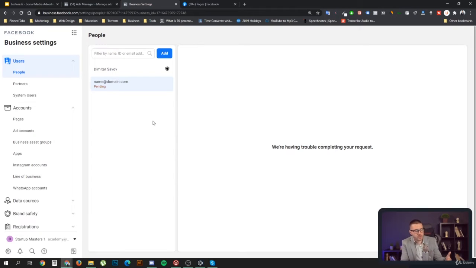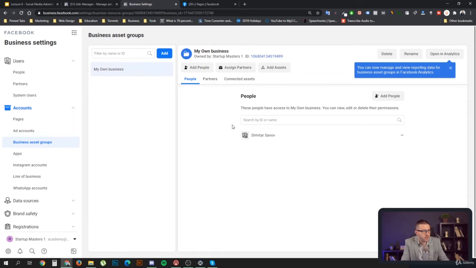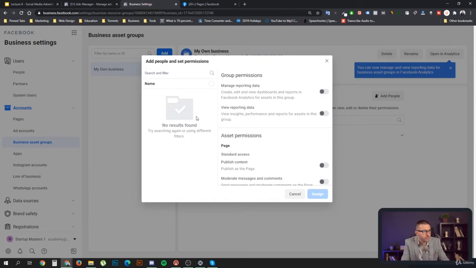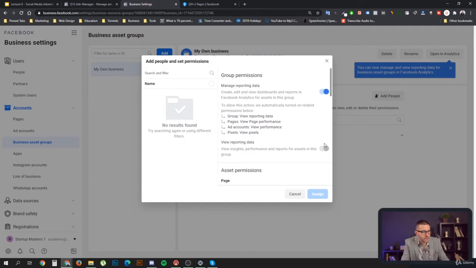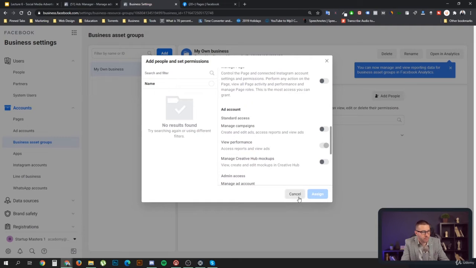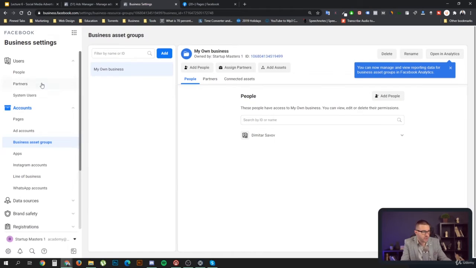But because sometimes you can have literally hundreds of pages, lots of accounts, and lots of properties. If you are managing a big company, like if you imagine the Coca-Cola company, they have one page in each country, they have a lot of ad accounts. It's a mess, right? And so this is where the business asset groups come into place. Now I have my own business asset group, so what I can do is add people, and then here I can add the person. Once they have joined my team, I can give them all the permissions to the entire asset group much easier, right?